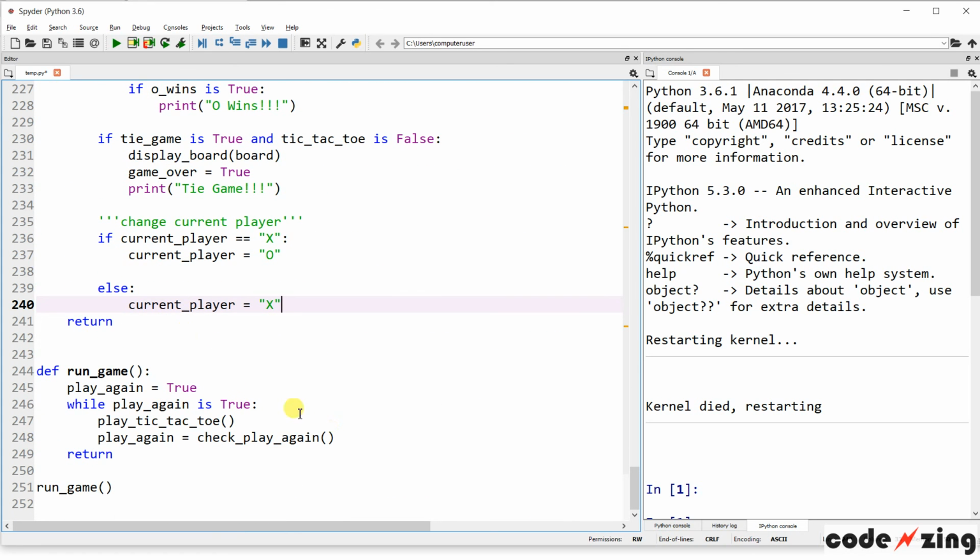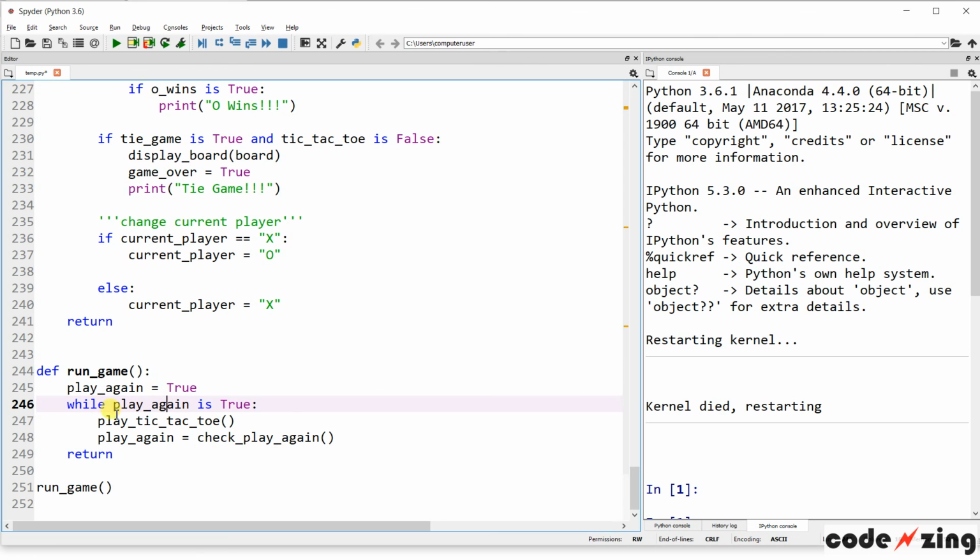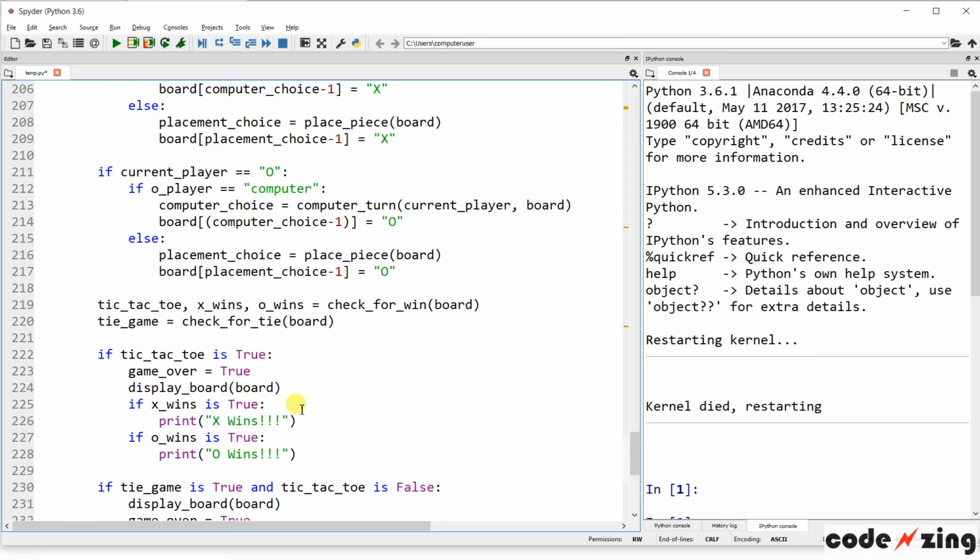And then we have another function down here that allows the game to run over and over. So this new function will allow the play again piece to run. So that's play again equal to true. And while play again is true, it will play a game of tic-tac-toe. Then it will ask you whether you want to play again. If you say yes, then play again will be true and it'll keep running this loop. If you say no, it'll make play again false, and then the game as a whole will end.